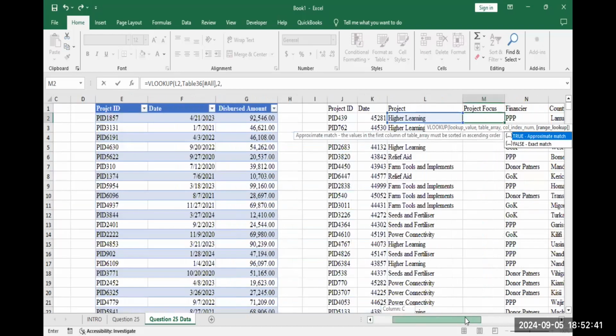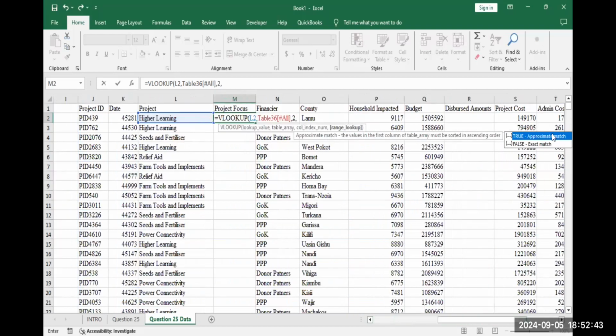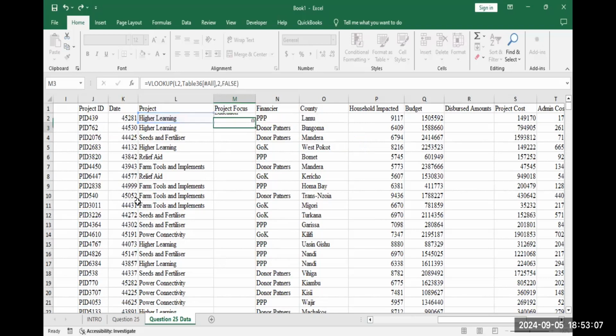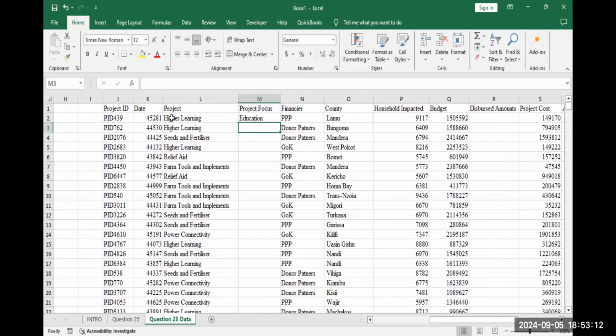You'll be asked an approximate match or an exact match. So of course we will go for an exact match, whereby we just press 0, or you can alternatively just click on the false, or you can place 0. The false is equals to 0 and true is equals to 1. The moment you do that, hit enter. So it will vertically look up for higher learning.